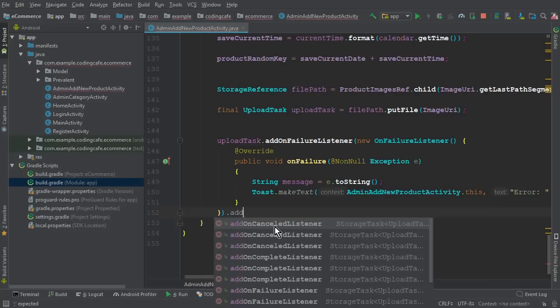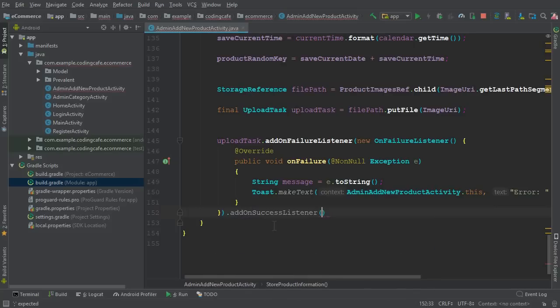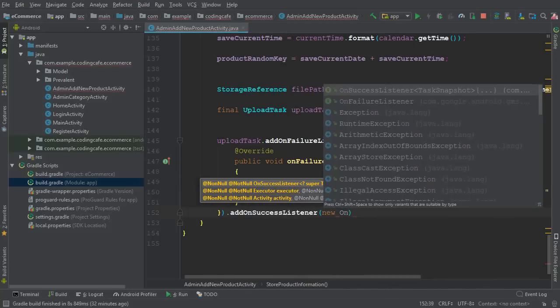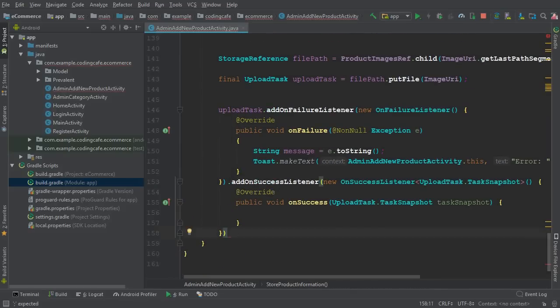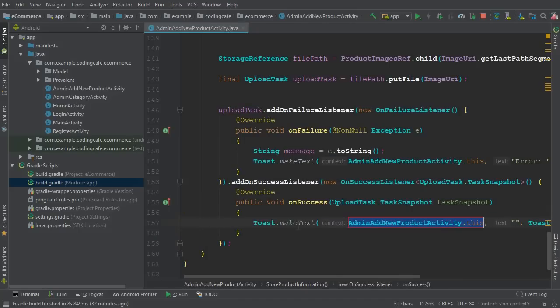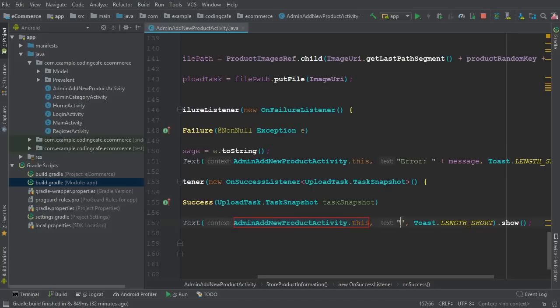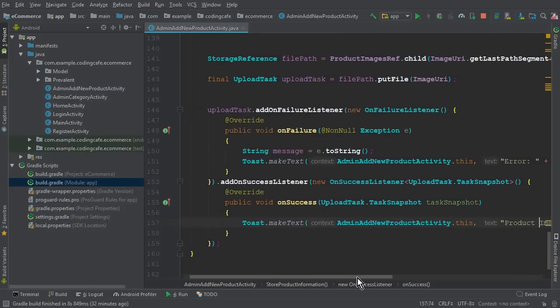addOnSuccessListener, new OnSuccessListener, which is this one, OnSuccessListener. Make sure to put a semicolon here, and here we need to display a toast message to the user, that is image uploaded successfully. So you can say "Image uploaded successfully, product image" basically.